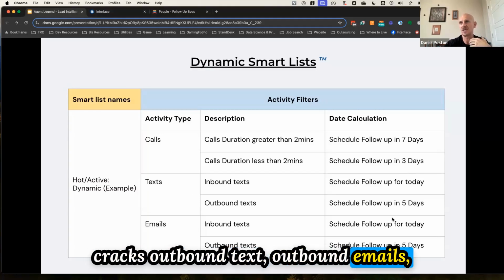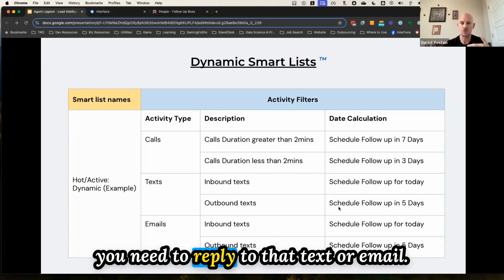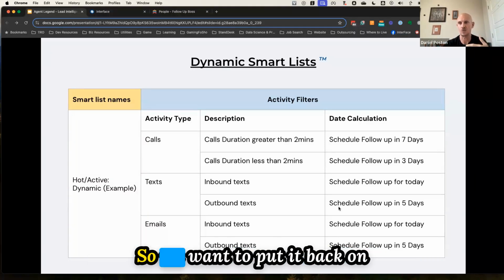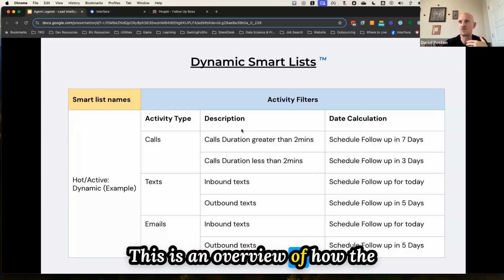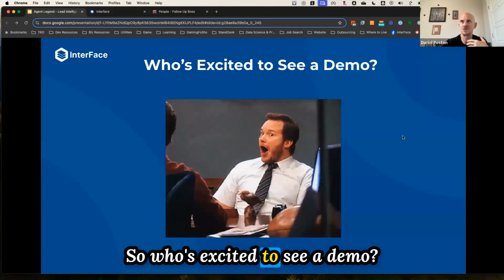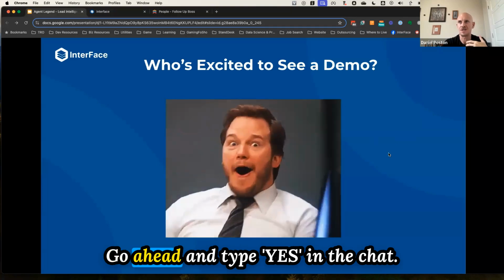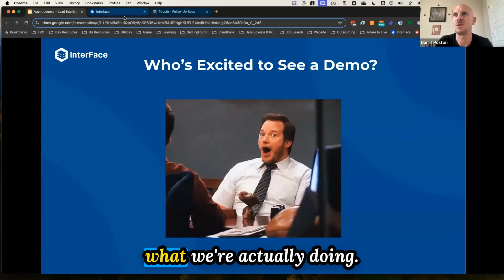Outbound texts, outbound emails, maybe we set the next follow-up for 5 days, but an inbound text or inbound email, you need to reply to that text or email. So we want to put it back on the smart list immediately. So this is an overview of how the dynamic smart lists work. So who's excited to see a demo? Go ahead and type yes in the chat if you want to take a look at what we're actually doing.